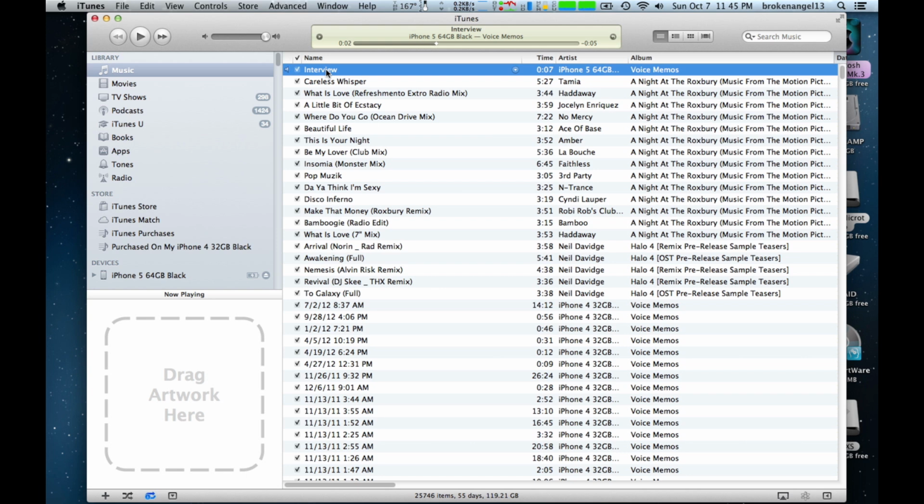And there you go. So, there's how you get audio memos off of your iPhone and into iTunes for archiving or just listening to them later.